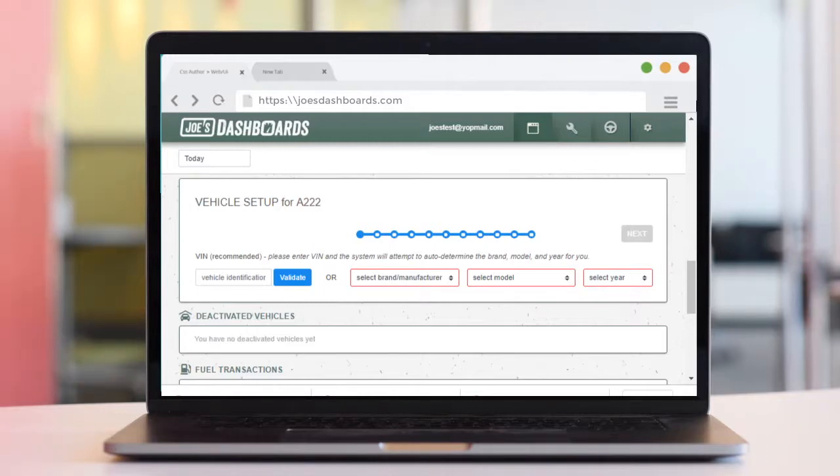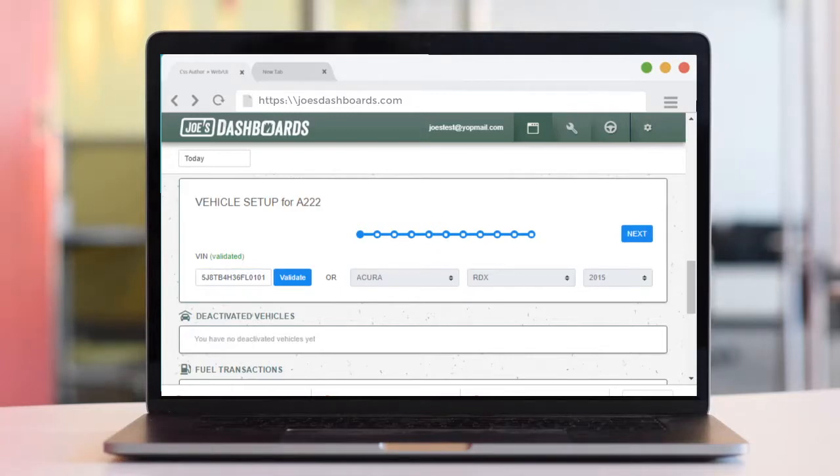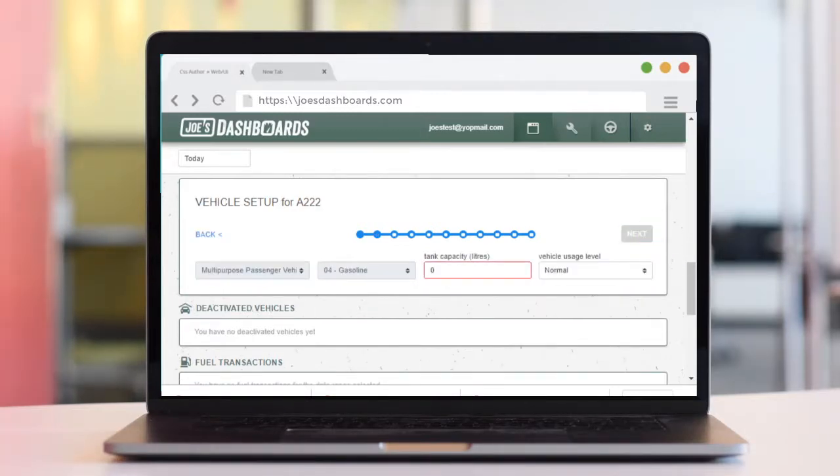The Vehicle Identification Number, or VIN, is the unique vehicle number, which can often be found in the driver door or dash. You can provide the VIN or the vehicle's brand, model, and year. If you provide the VIN, the system will attempt to auto-determine the brand, model, and year of the vehicle for you. By pressing the Next button, you'll be directed to the next step of the setup of the vehicle information.